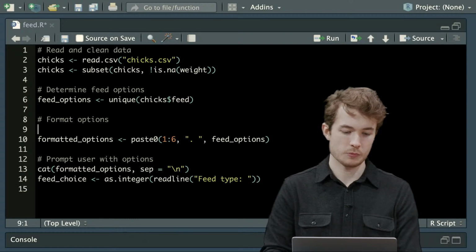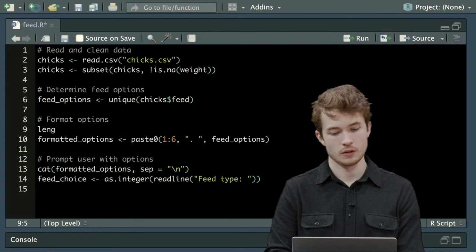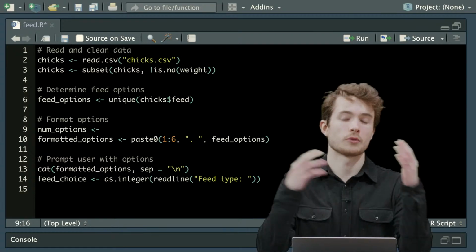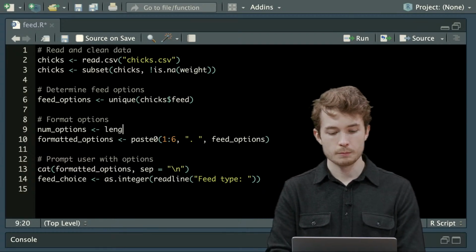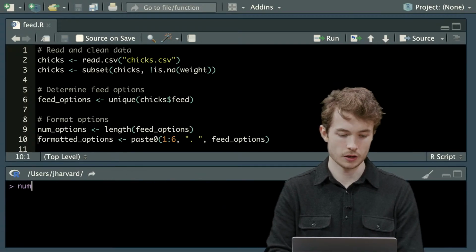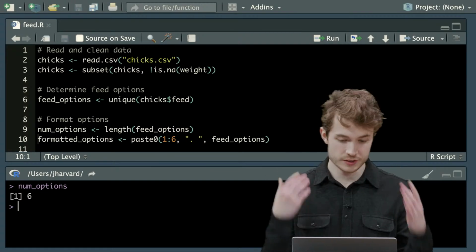If I go to formatted options here, why don't I try to first find the length of my options? Why don't I say, make an object called num options, just like this, for number of options I have. I could make that the length of feed options here. And now if I run this line of code, I'll see in my console that num options is equal to the number of options I have, which is 6.